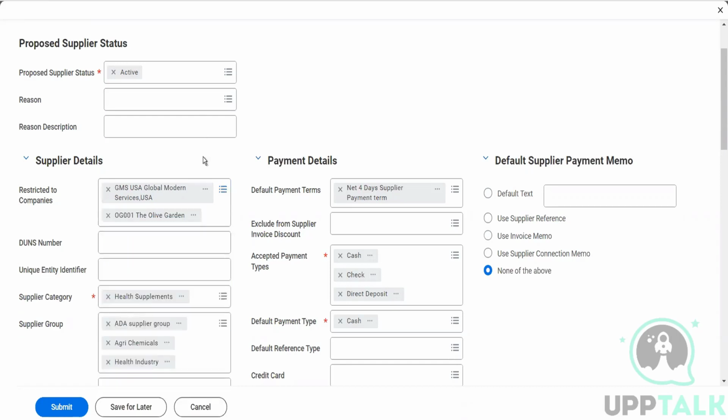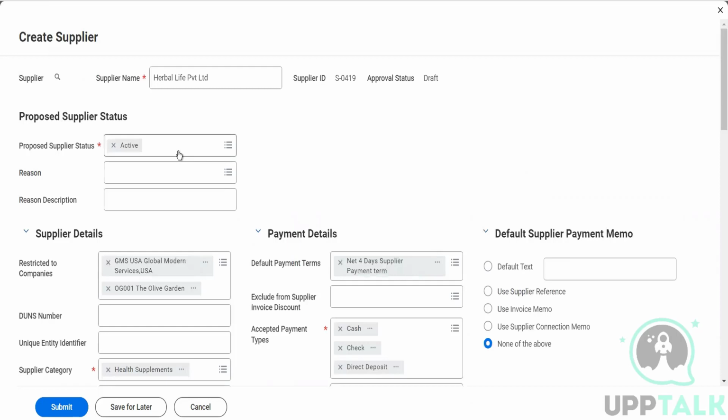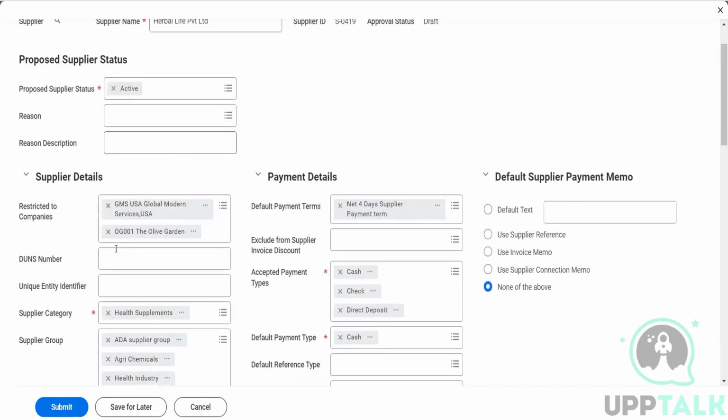What it means is that if a third company, apart from these two companies, wants to create a supplier invoice with this supplier, they won't be able to do so. Only these two companies can use this supplier in supplier invoices. Others won't be able to use this supplier. Again, we talked about the DUNS number. It's a unique number given by a rating agency. Unique entity identifier is again a unique number attached to the supplier.